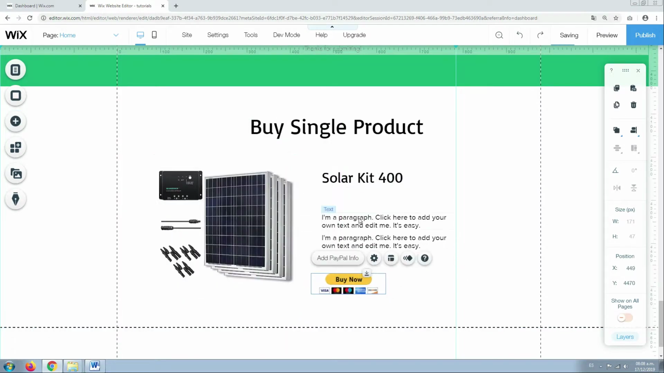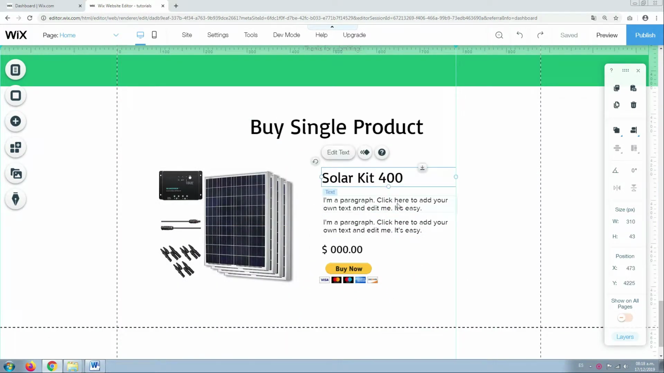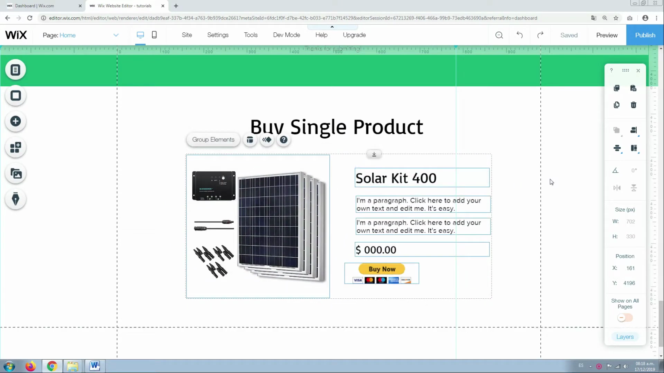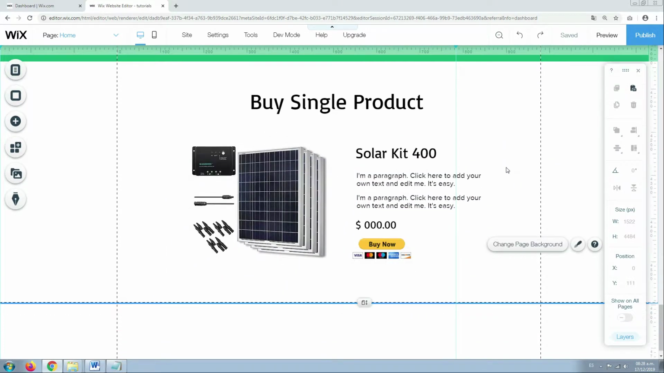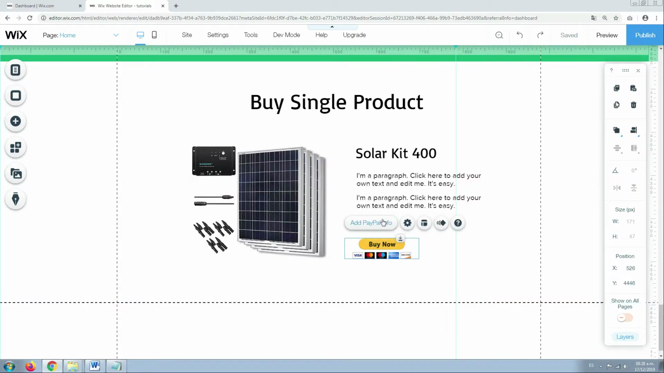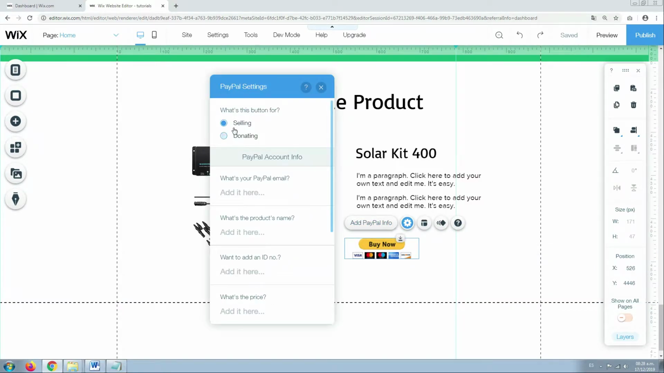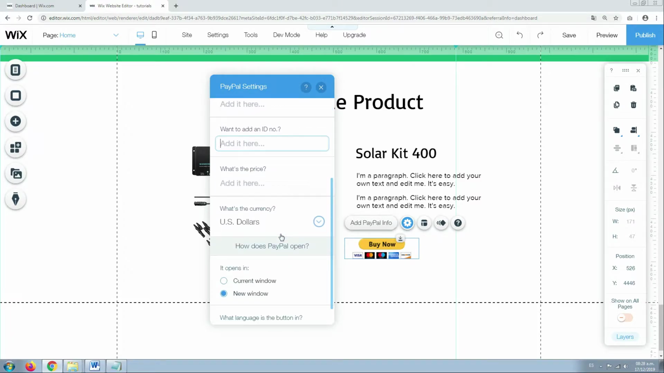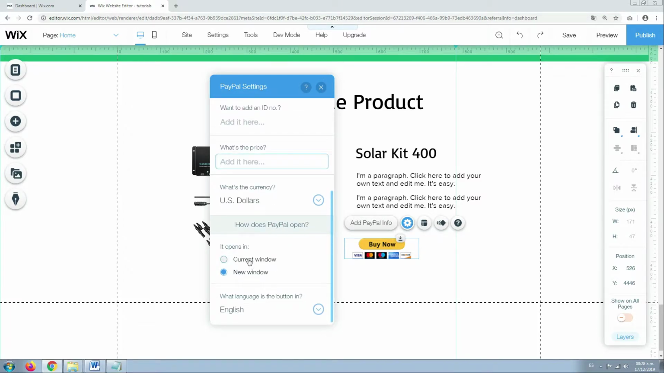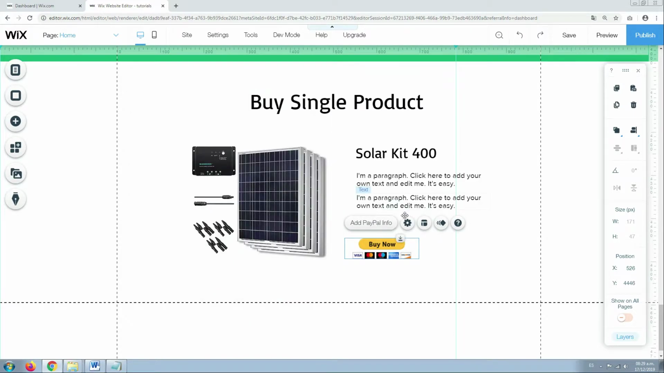In this section, we can add the PayPal button to receive online payments. Here, we will include our PayPal account email. This is a basic alternative to sell online. If you have many products, the best is to install the online store app.